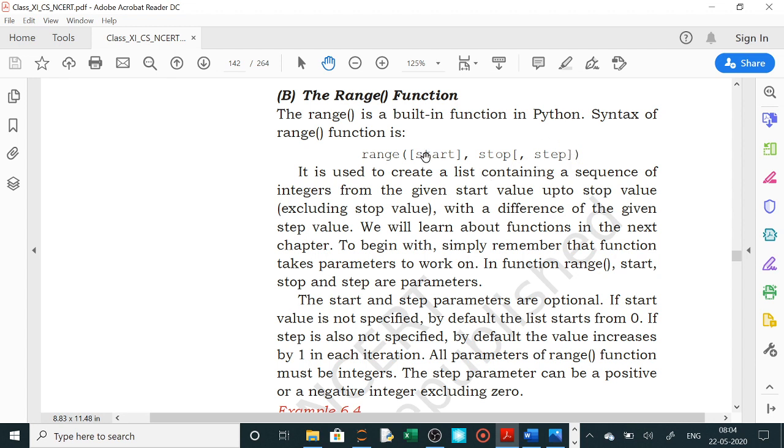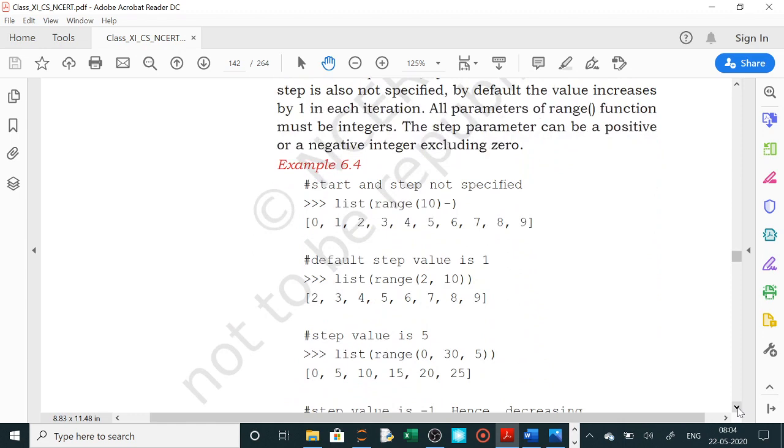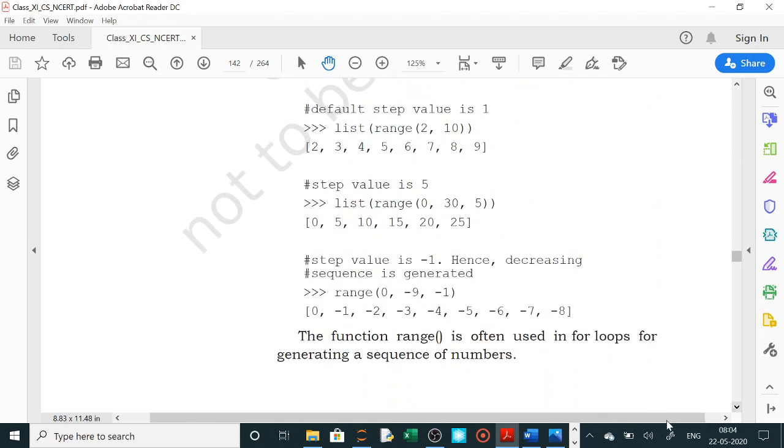Suppose you have written x in range 1 to 100, comma 2. What it will do is take 1, then skip 2, and then take 3. So this is the range function. We will start with the range function first and see our program.